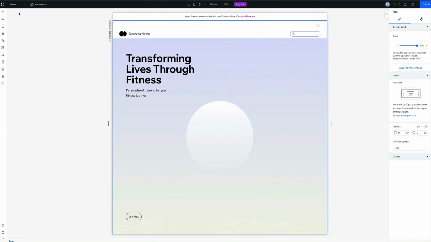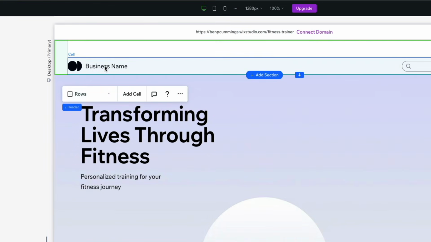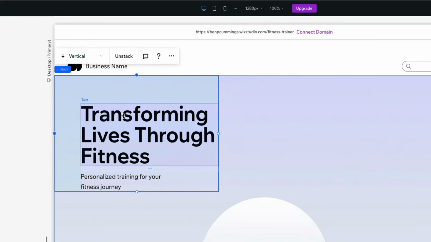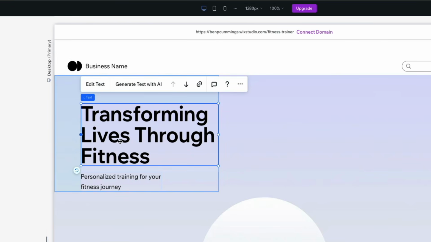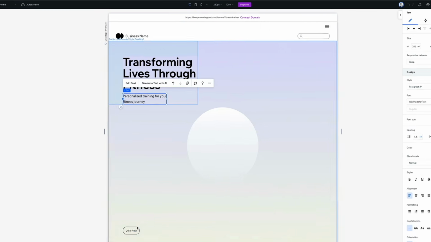So this is where the real flexibility of Wix Studio comes into play. Everything on the page is fully interactive, so you can click directly on elements like headers, text blocks, or sections and immediately start customizing them. Whether you want to adjust the layout, update the structure, or refine the messaging, it all happens in one place, visually, without digging into complicated settings.